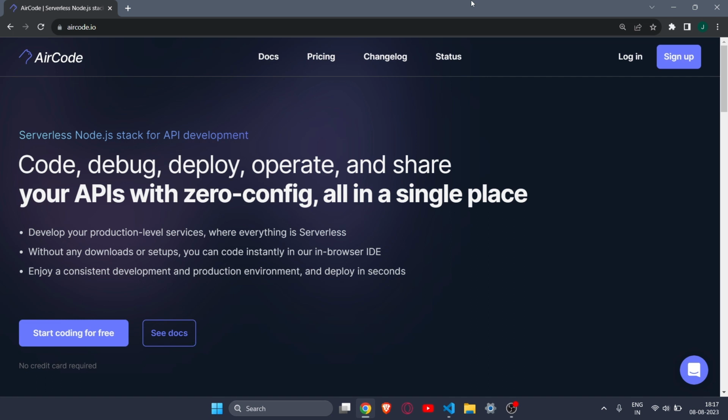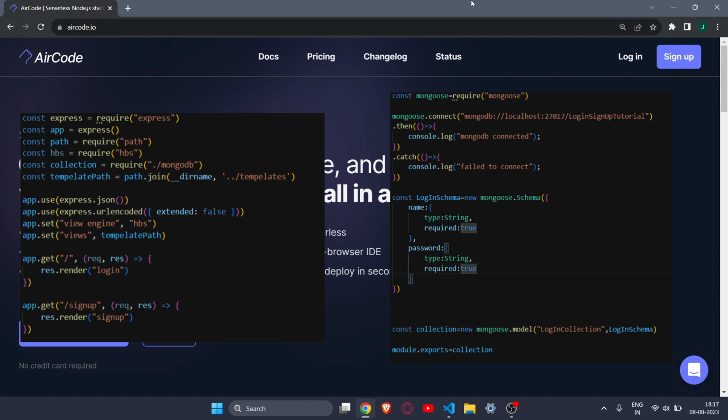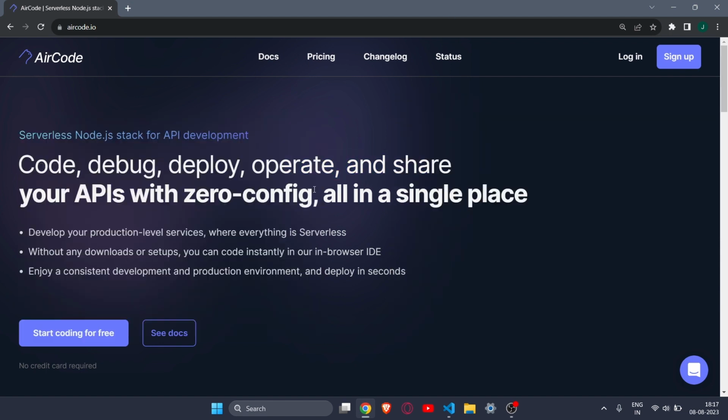Hey everyone, so in this video we will take a look at a brand new tool which just came to the market called AirCode, and it will be a game changer for backend developers. When you are writing backend code you have to write some setup code for Node.js and also MongoDB, but with AirCode you don't have to write it at all because it requires no local setup and you can just directly code in a browser.